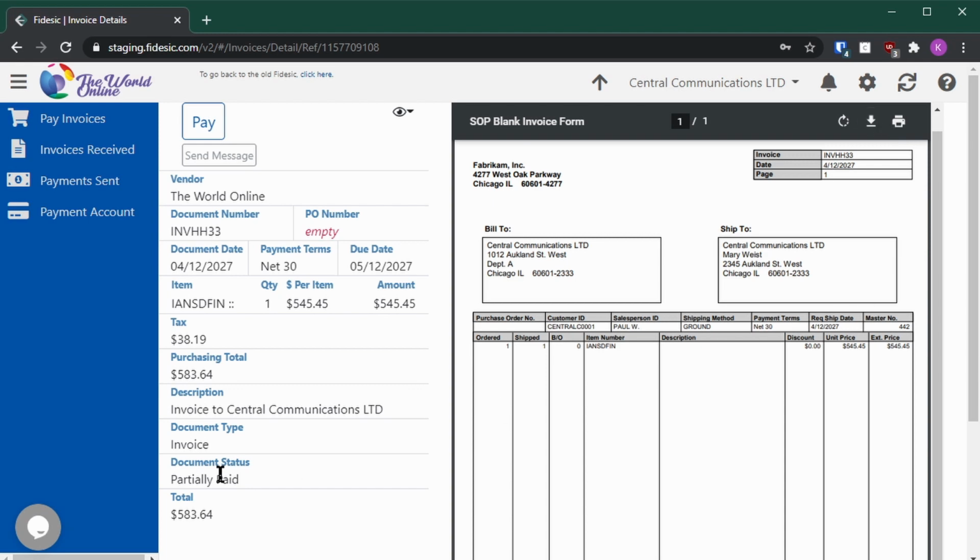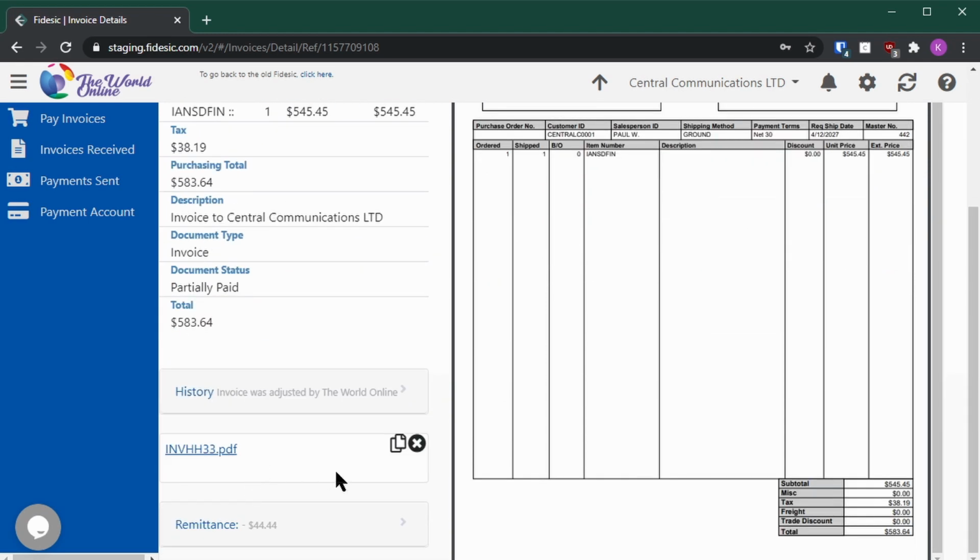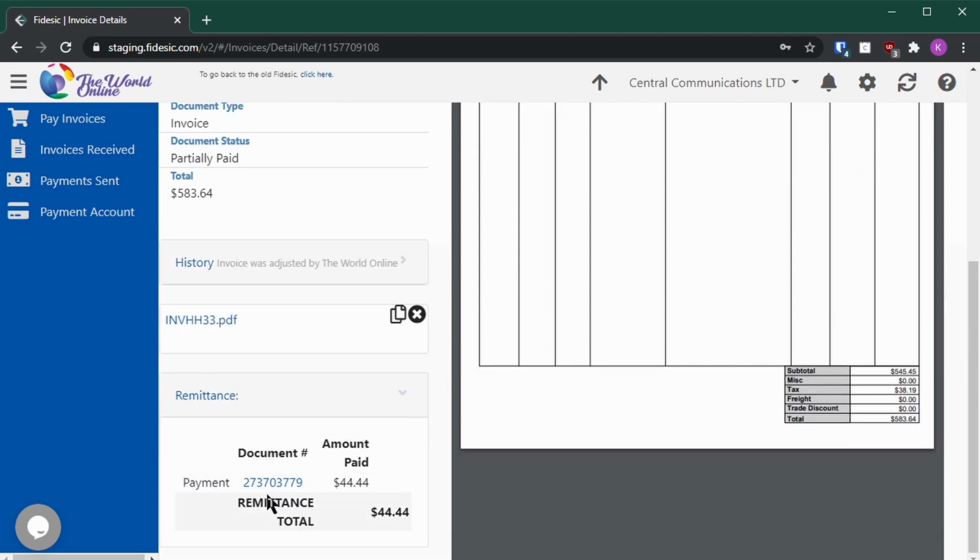We can also see the current document status on this, which is partially paid, and that's because there is already a payment that has been applied to this particular invoice. So you can see that right within the system. That's something that your customers should have visibility into, and just like everything else that I'm talking about here, that's just something that's going to sync with GP automatically.